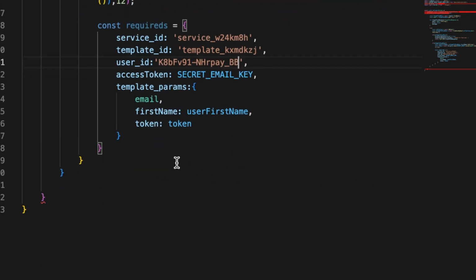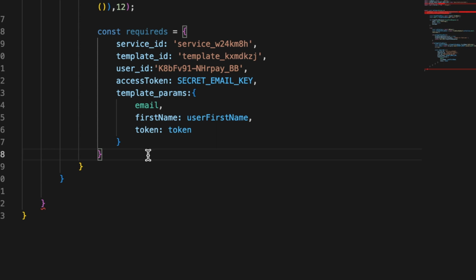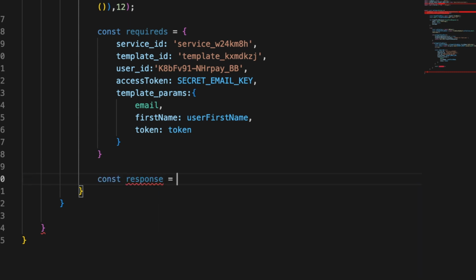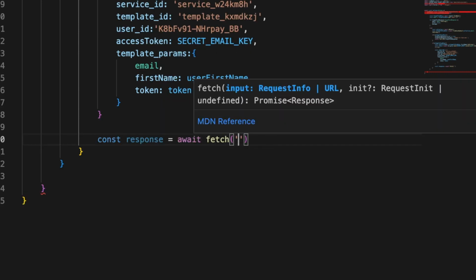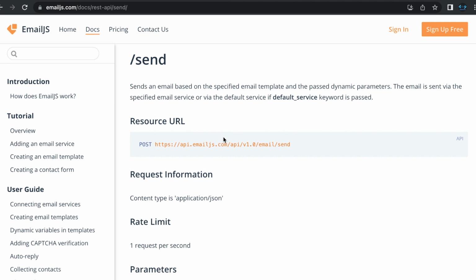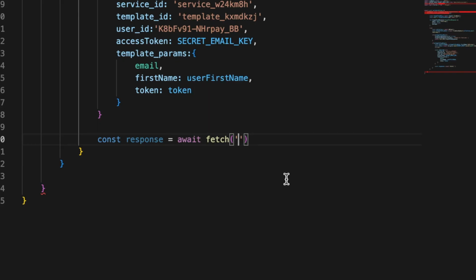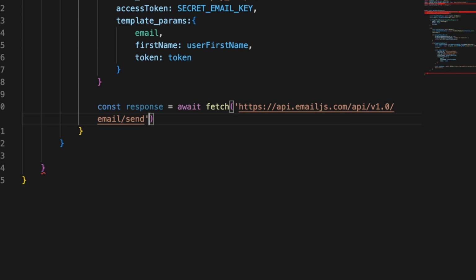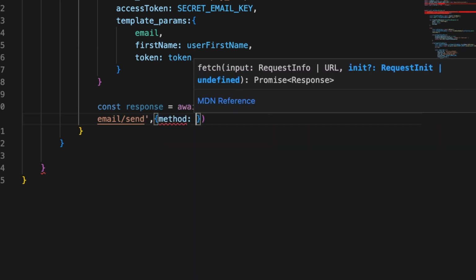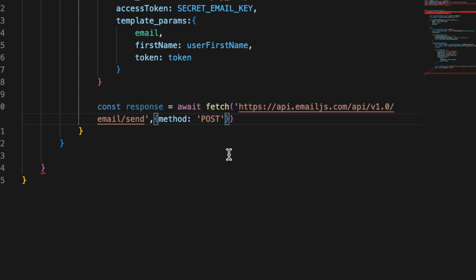And then what we need to do is use fetch. So let's go ahead and come down here and put const response equals await fetch. The string for this is inside of EmailJS's documentation for the REST API, and you can just copy and paste this from there. So paste that in there, and then we need to set some properties on that fetch, and it needs to be a POST request there. Then we also need to set the body.